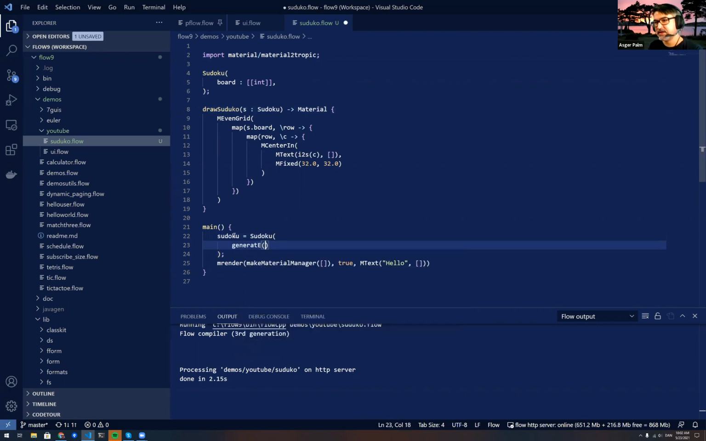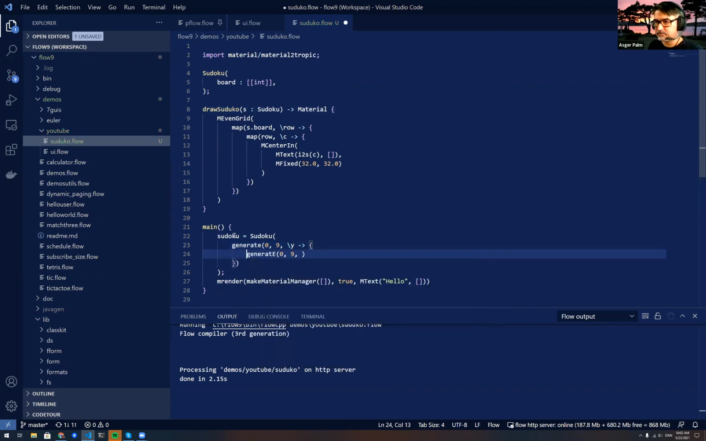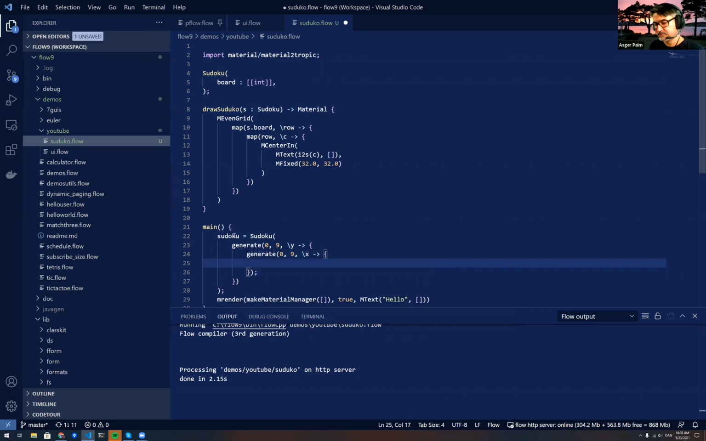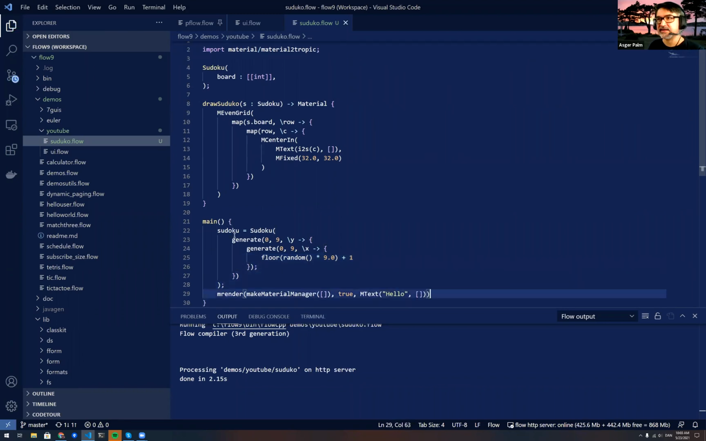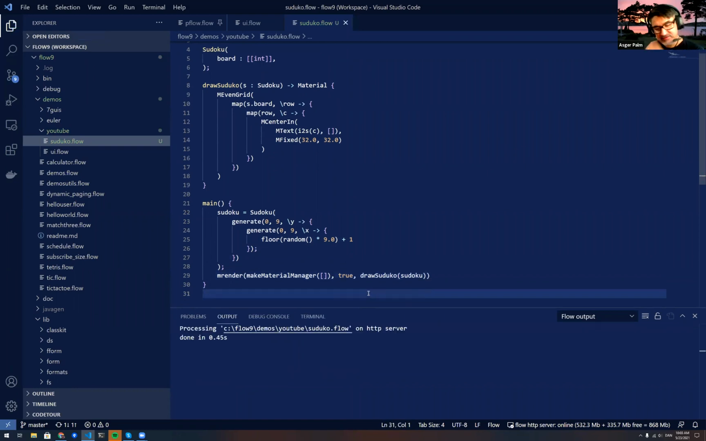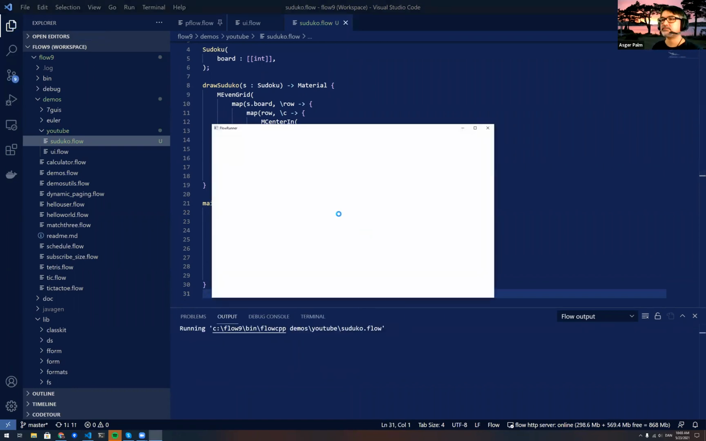All right. So it's 9 by 9. So let's generate a board. And the numbers of from 1 to 9, like that. Then we have a board, and let's just draw that thing. Draw Sudoku. Okay, so now we should have a bunch of numbers on the screen. Let's just take that.